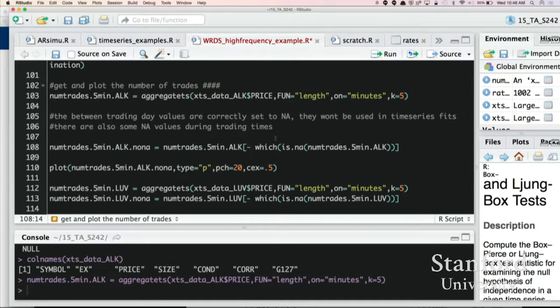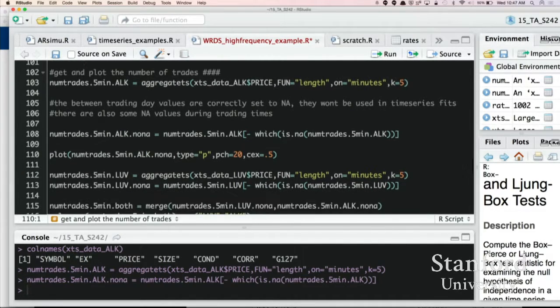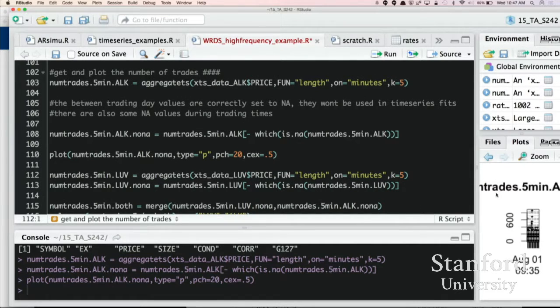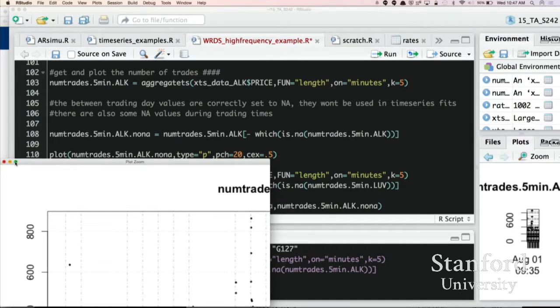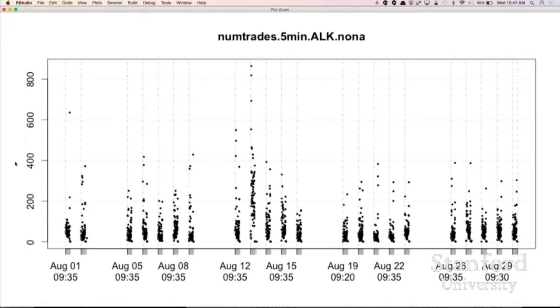One thing you may want to do is right now, it sets all the between trading day values. So there's a lot of values when trades aren't happening to not available, to missing data. You might just want to remove those whatsoever. This removes those values. And then if I type plot, what I'll get is, ta-da, a plot of the number of trades across the past month for Alaska Airlines.